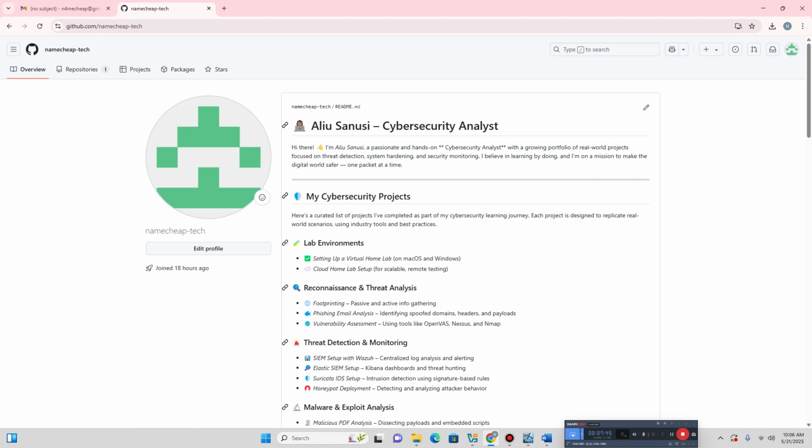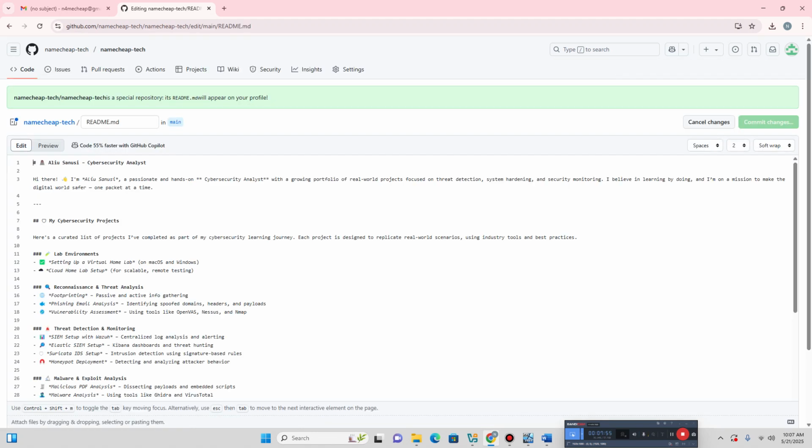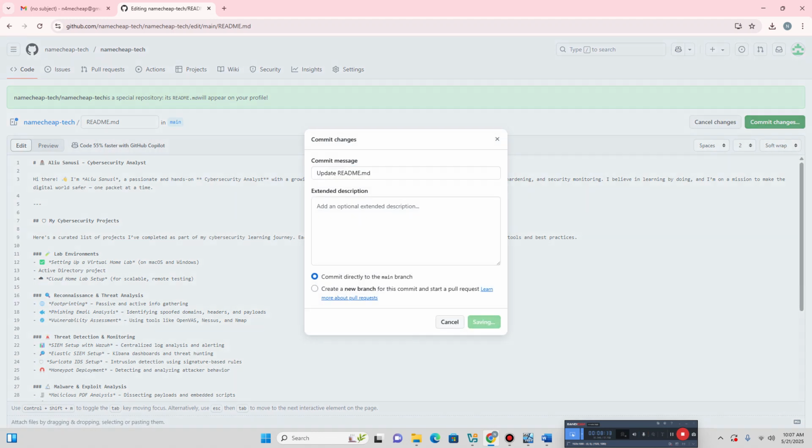All right. So also probably under the lab environment, we're going to be adding Active Directory. So I'll just hit on that button and I'll come here and I'll say Active Directory. So the directory project. Good. Then I'll commit changes.